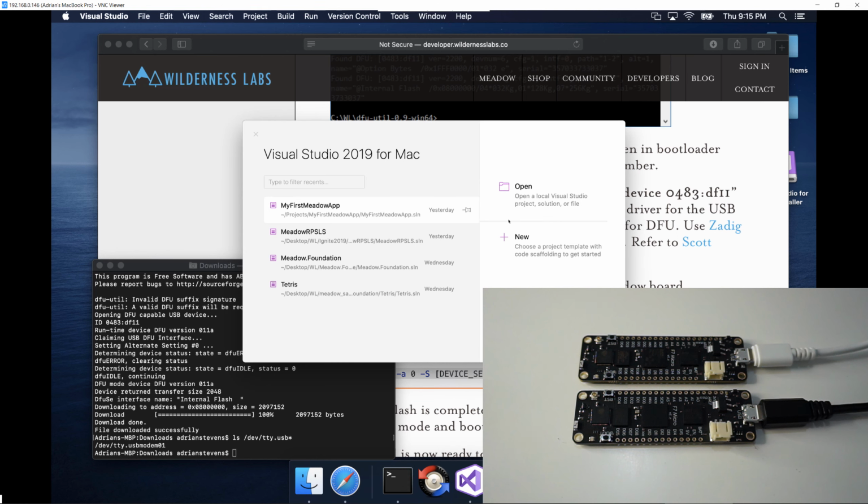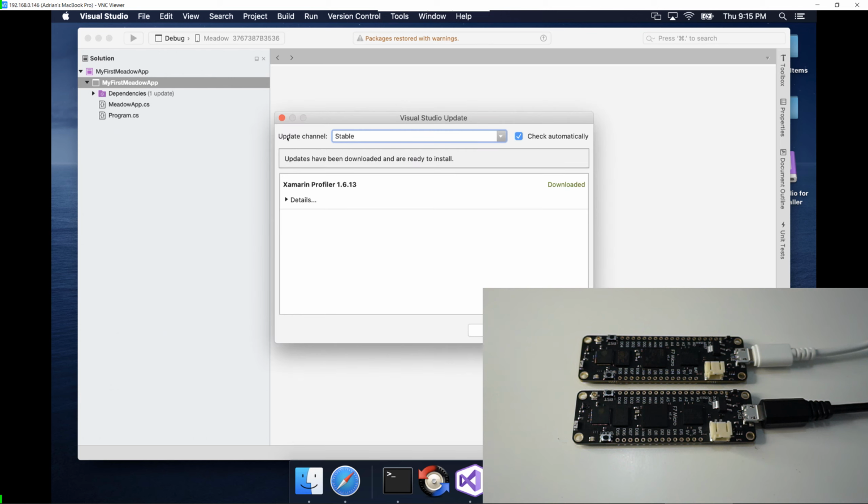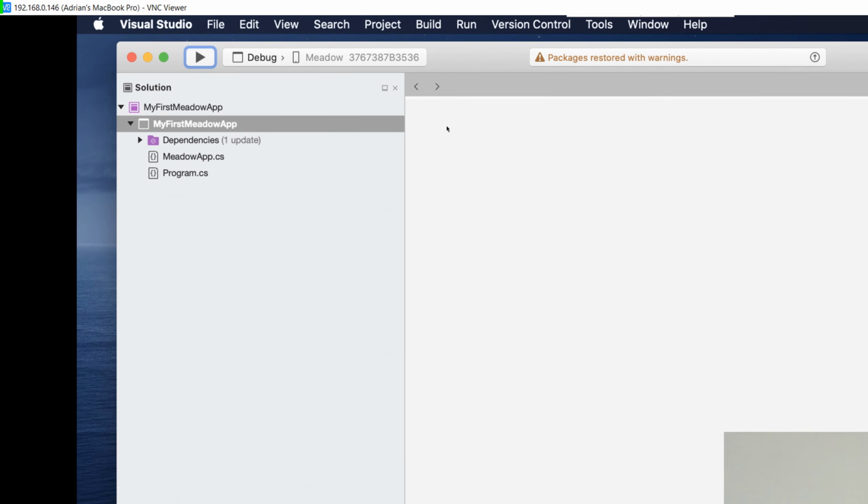My first Meadow app. Let's open that up. And there we go. And I want to show that to you. It's nice to see there, sometimes turning off and on again is a good idea. We don't need to run our updates right now. And so now we've got our Meadow application ready to go.